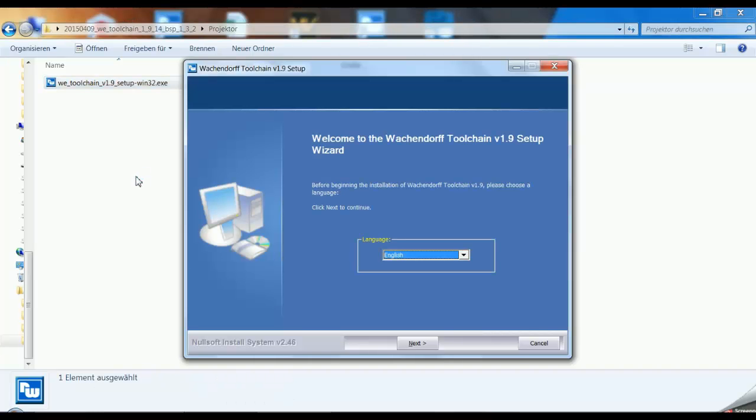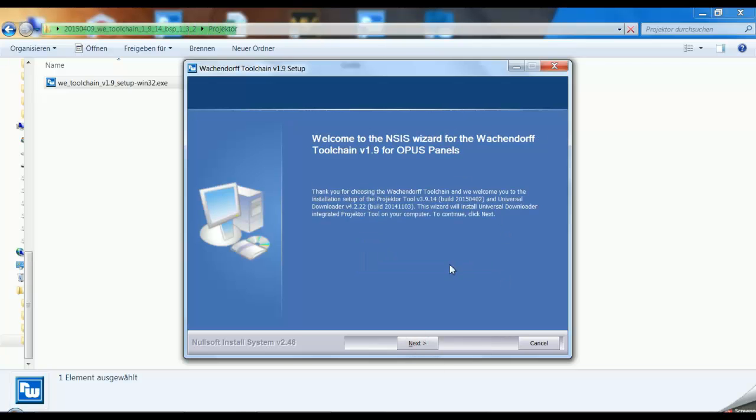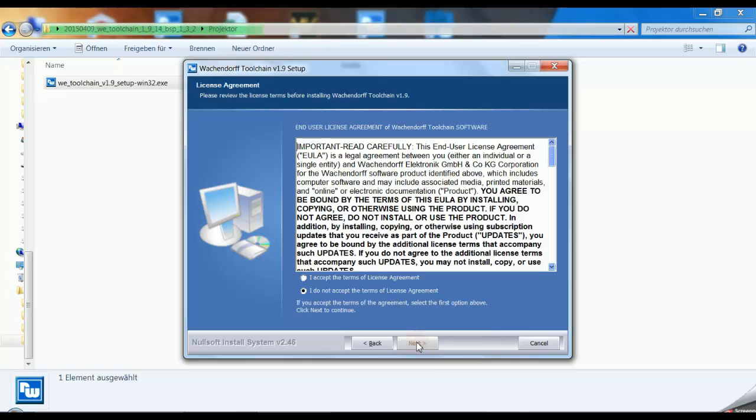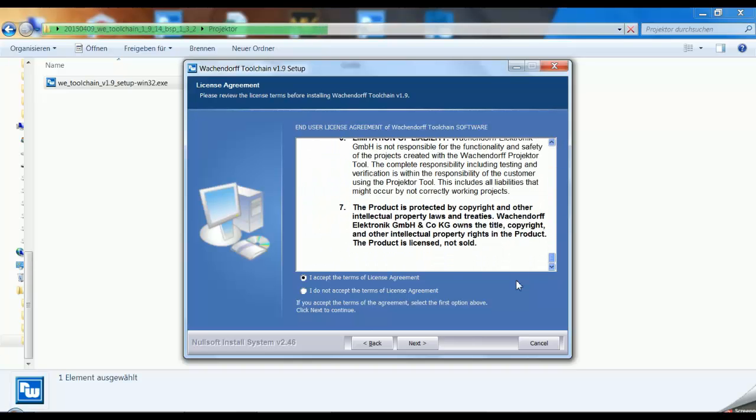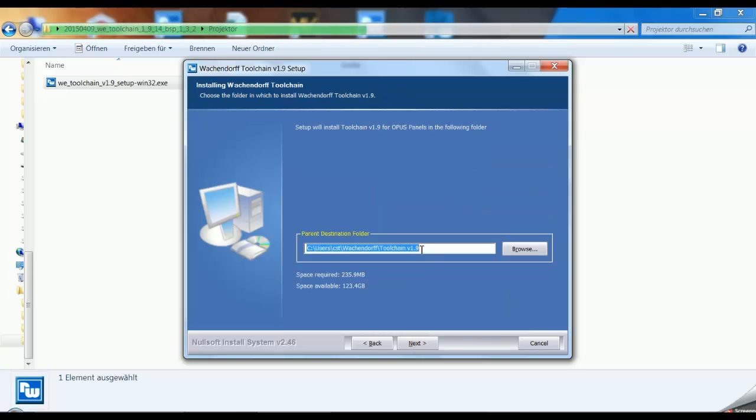Okay, here we have our setup screen. There is a language choice here, but there's really only English at the moment, so just click next. Some introductory text, also just click next. You should, of course, read all these lines of our license agreement and then accept them. Click next. You can, of course, change the default path for the installation of the Projektor tool.